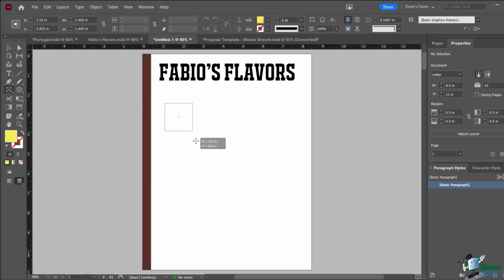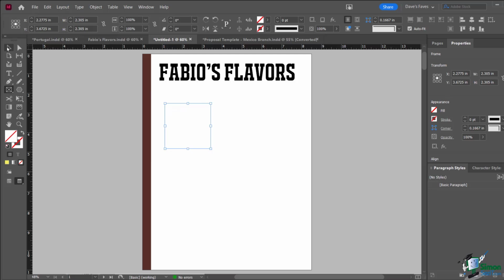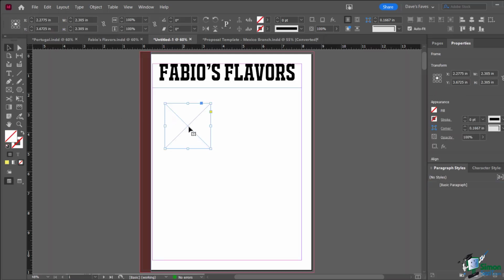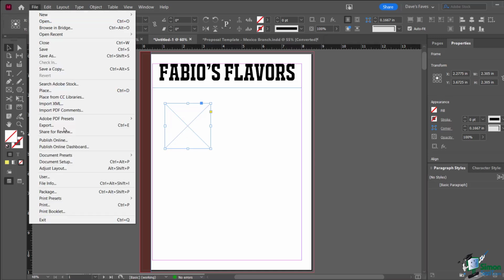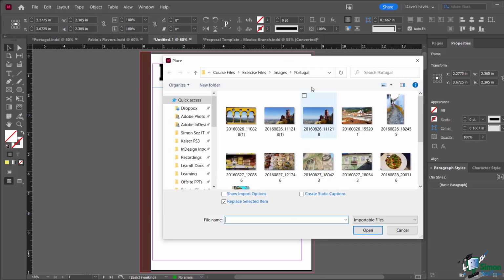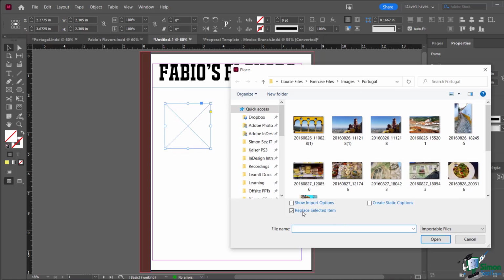All right, so I'm just going to do a very simple square. I'm holding down the Shift key, and I'm going to turn everything back on by hitting the W key so you can see what a frame looks like. It's going to have a little X in there. Now I want to have an image live inside of that frame. Very simply, all I'm going to do is go over here to File and say Place, and when I place an image in there, it's going to go inside of the frame.